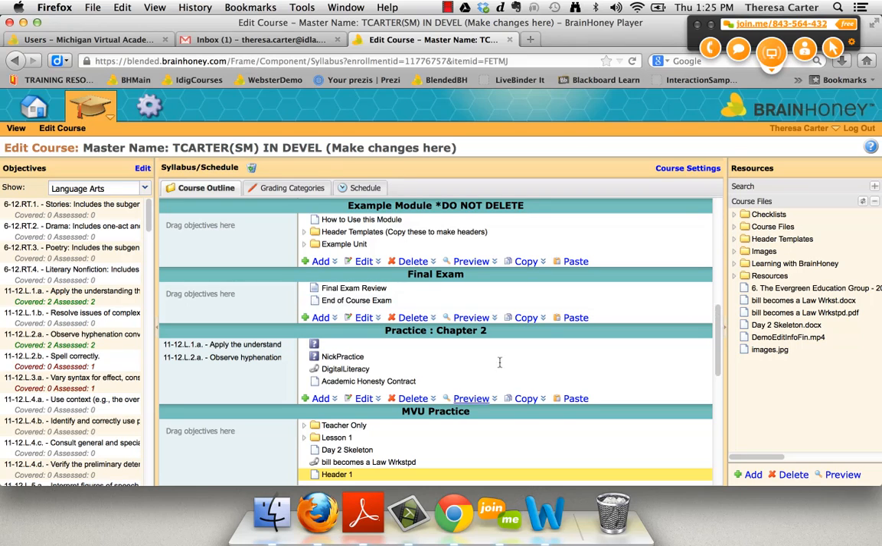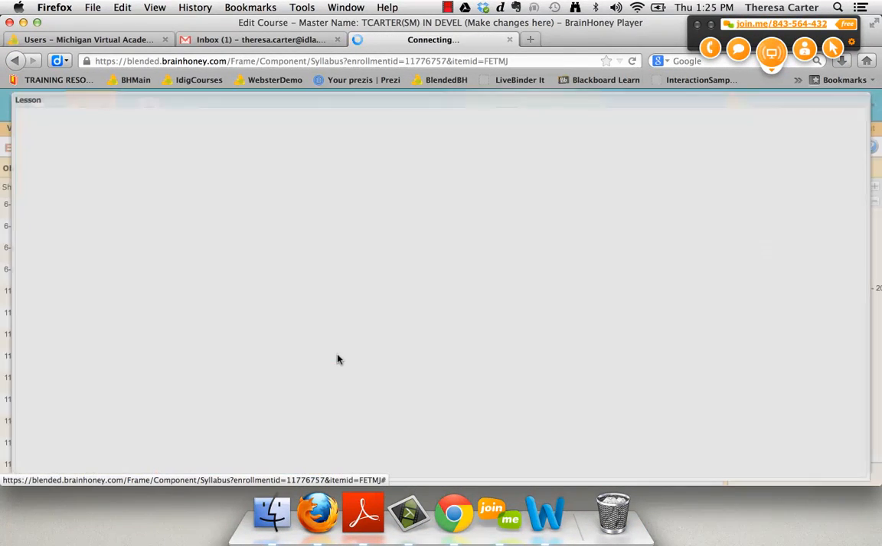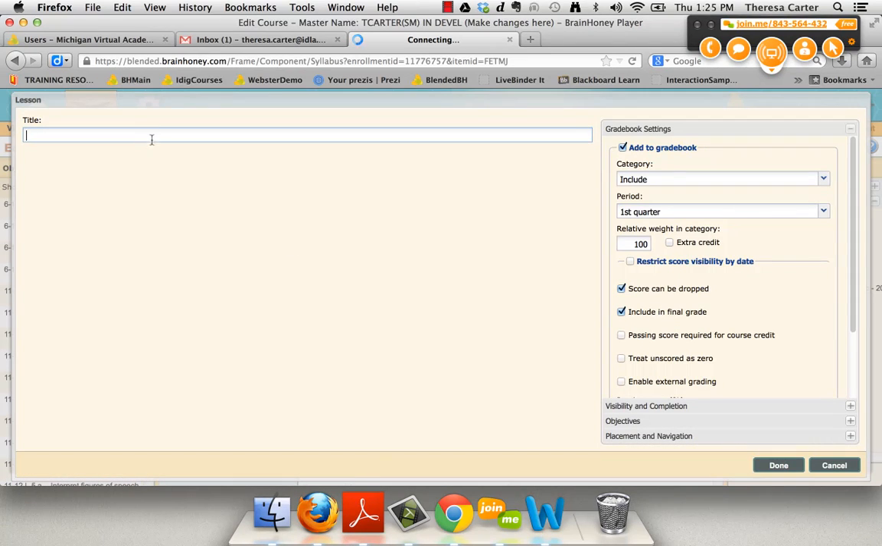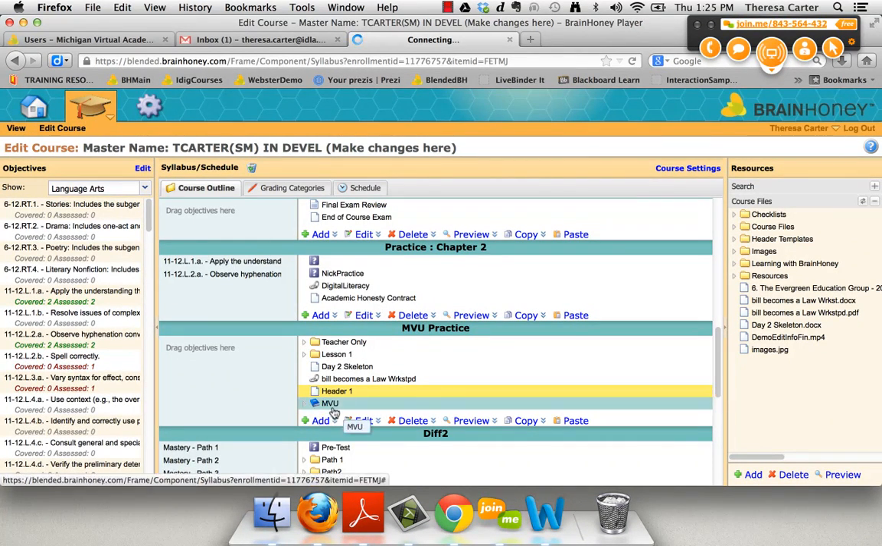I know what the folder and the module is, but we've been speculating. What is the lesson container all about? You can put a title there, and then if we click done, you can add content and hook that.